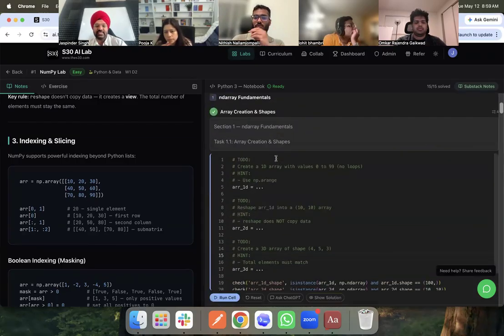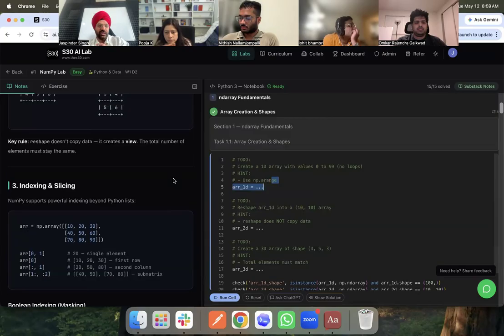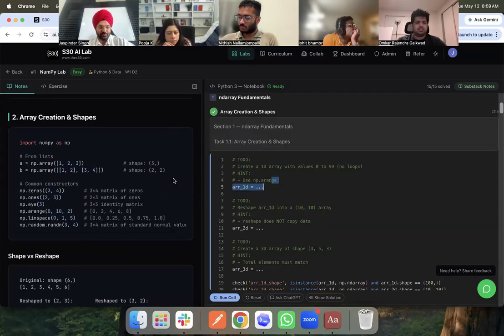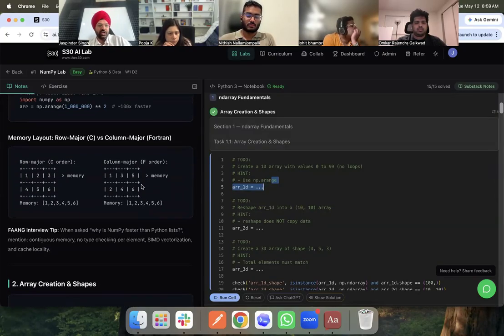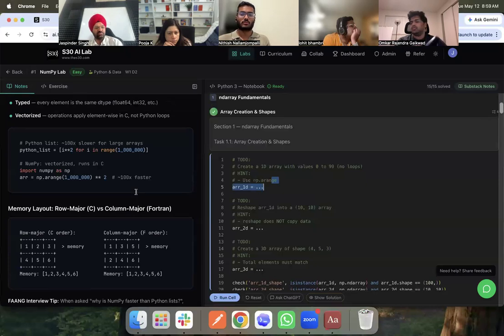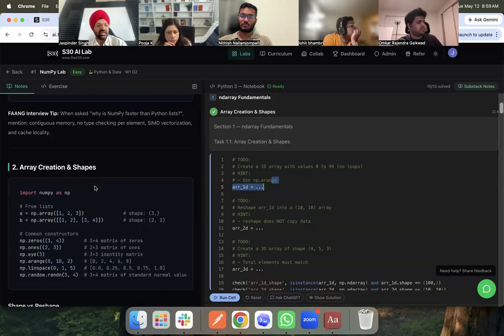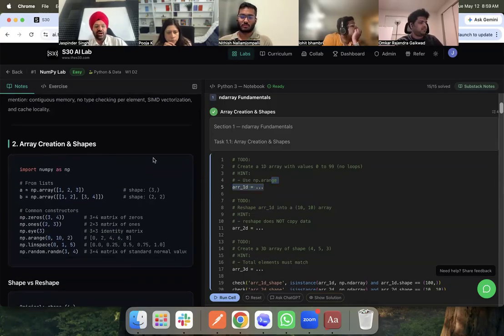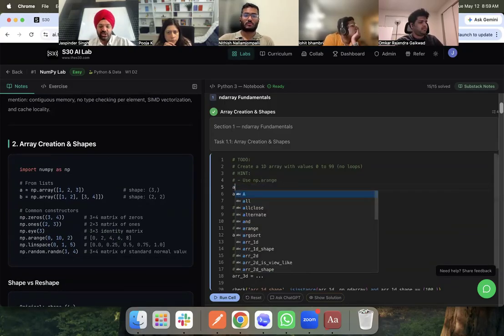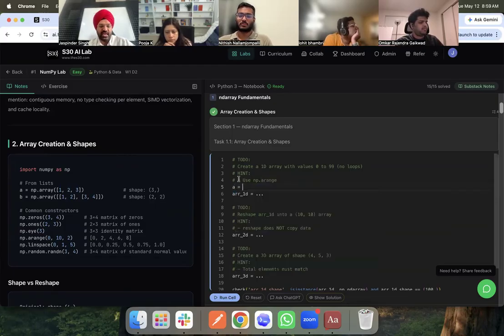So the first exercise, okay, let's go with the theory a little bit more. We have already talked about the C-contiguous memory and typed vectorized operations. Let's talk about creation and shapes. If we have to create a 1D array of 3 elements, then we can create it directly like this.